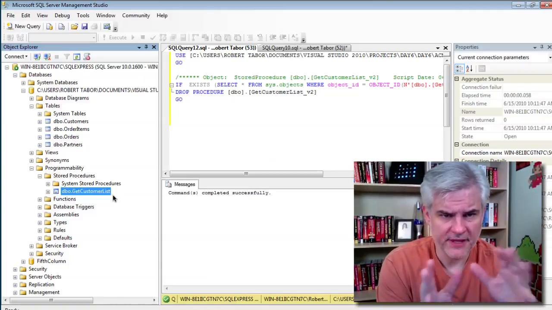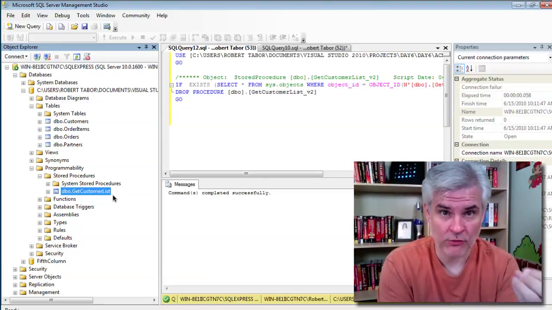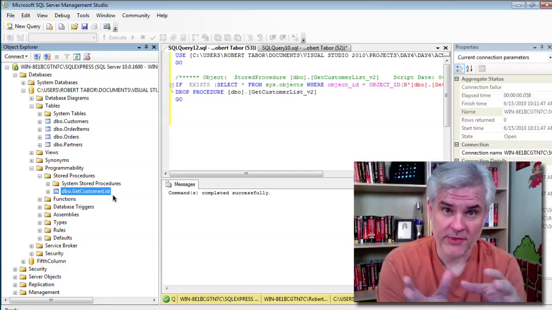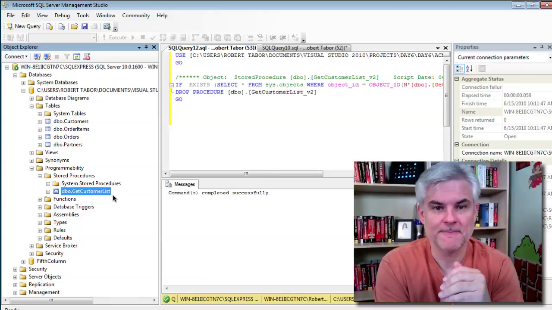So if you're starting a new job or a new project, I'd recommend that you blend in and not rock the boat. So if that group that you're working with is already using a naming convention, then you should follow it even if you don't like it.